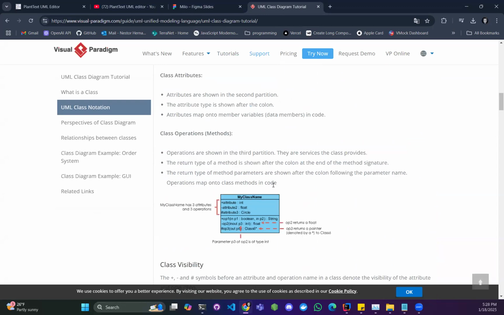I think it was really awesome. This is my first time working with diagrams, so it was really cool.